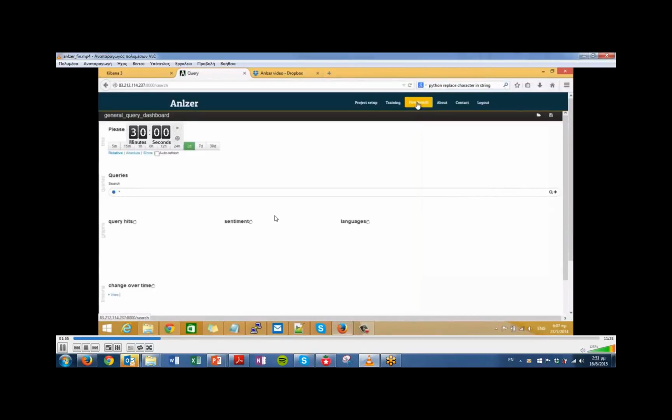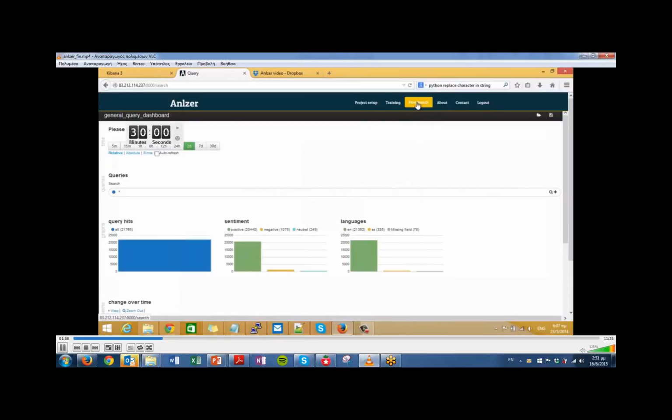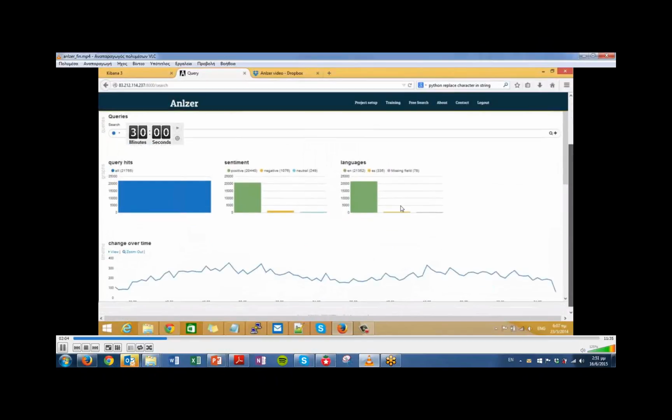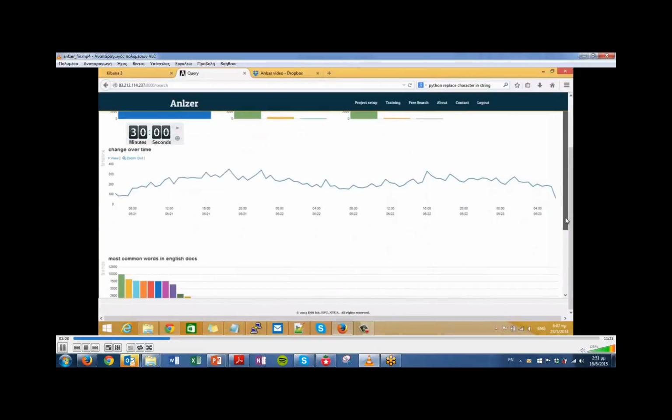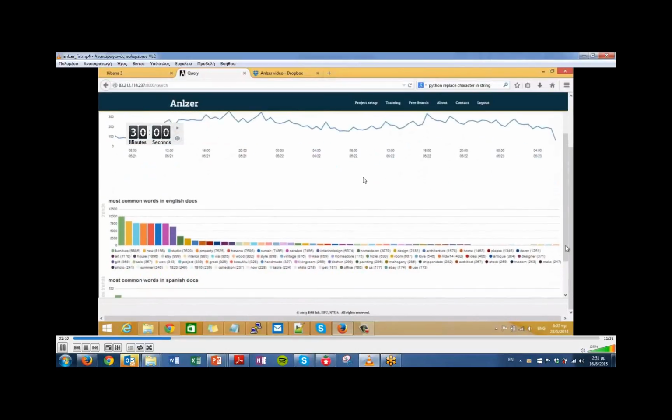And then we navigate to the free search dashboard. This is the dashboard in which developers have more freedom, let's say. They can customize the specific dashboard in the way they want. They can see the messages, the timeline when each message appears, which are the most common words that appear in English messages that have been stored.